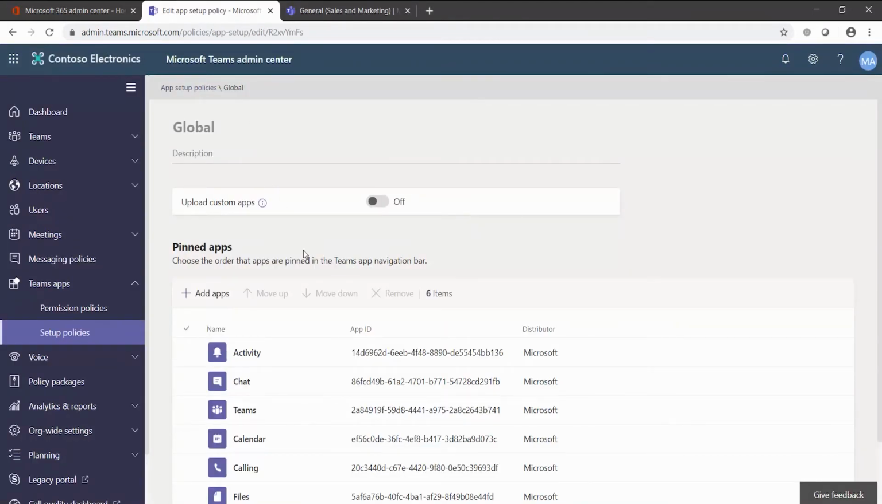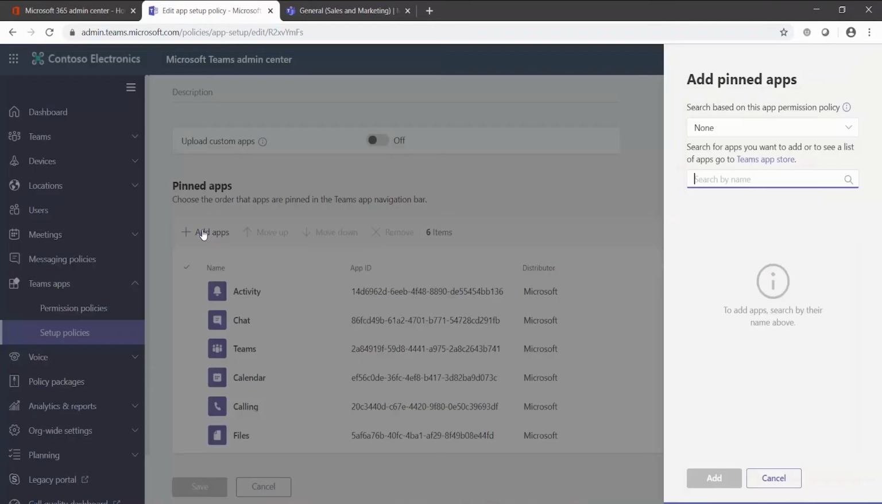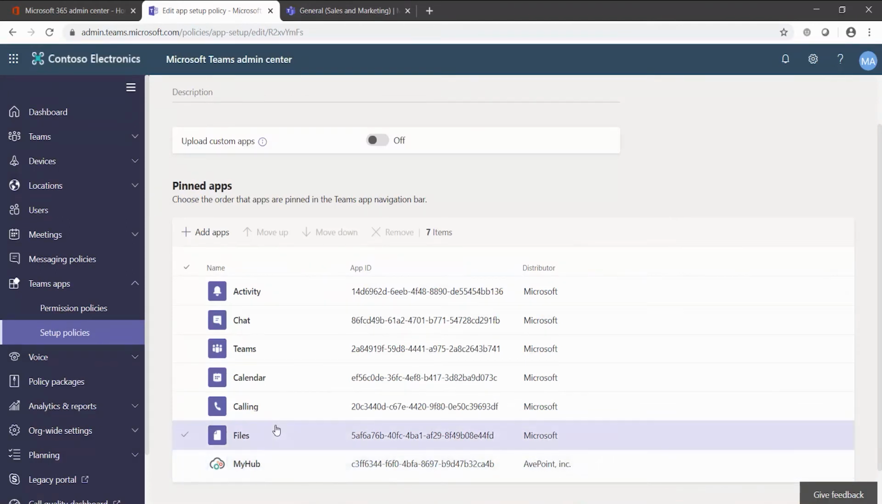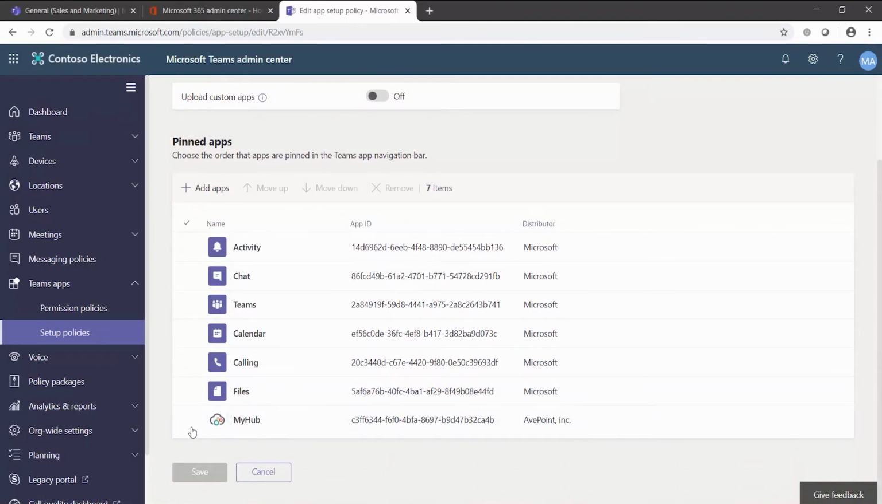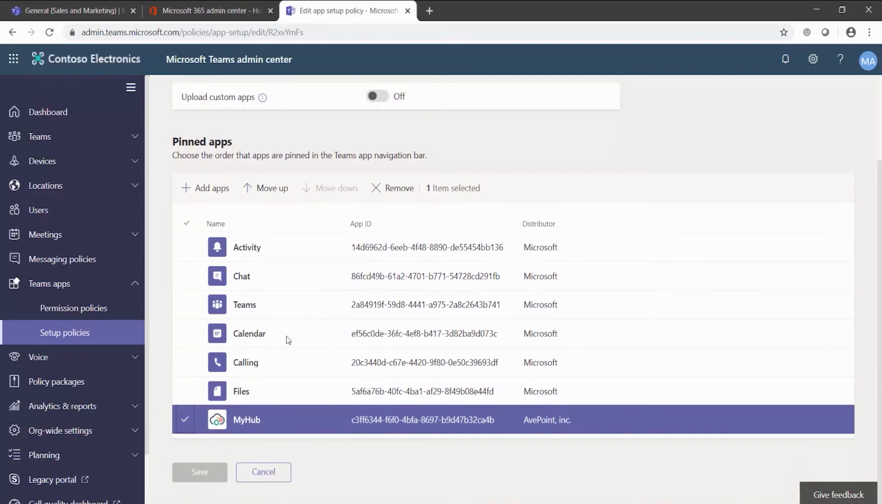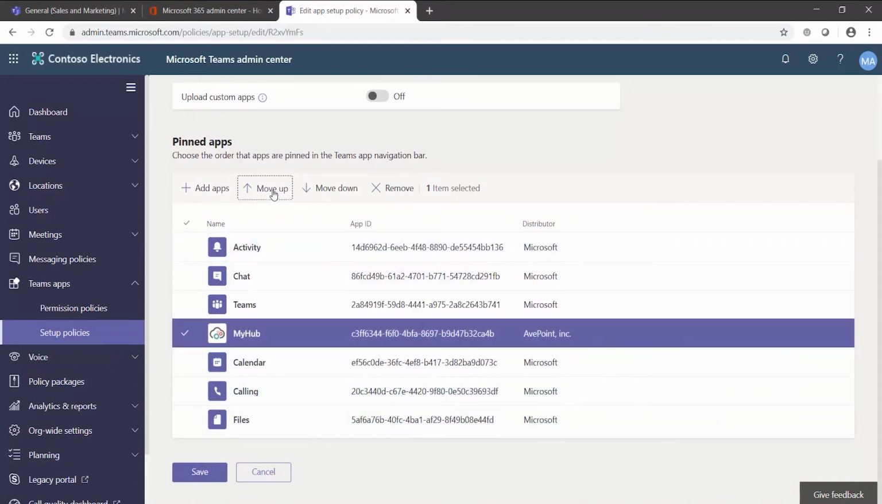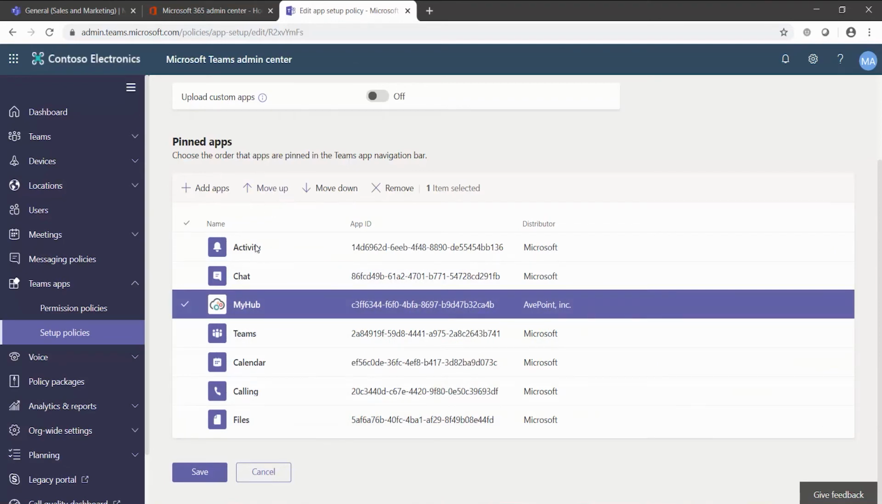To add MyHub, we click Add Apps, we search for MyHub, click on it, and then click Add. MyHub will now display towards the bottom of that list. You can also, while you're in here, select MyHub and move it up or down within the structure. If I do that, once again, I will have to click Save.